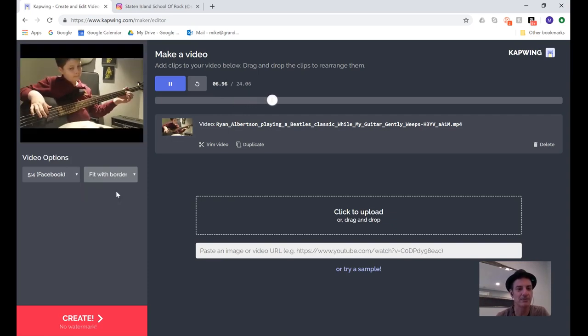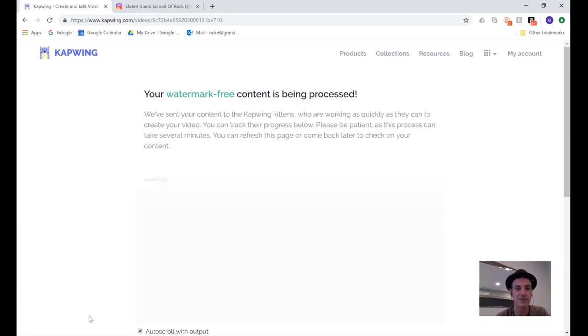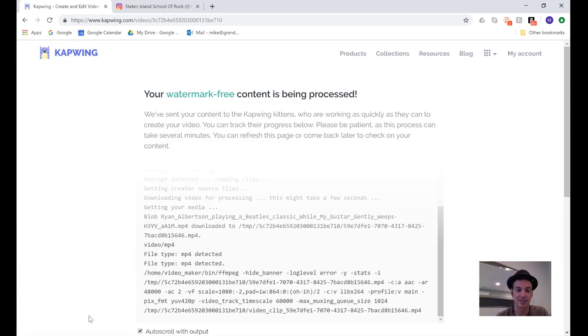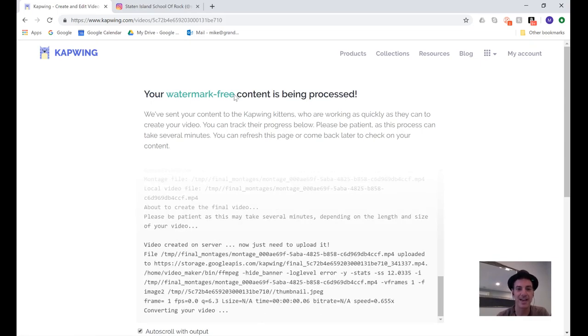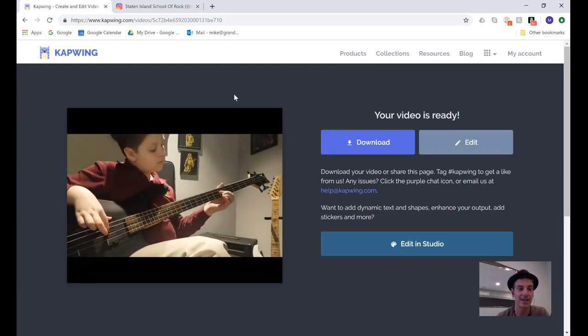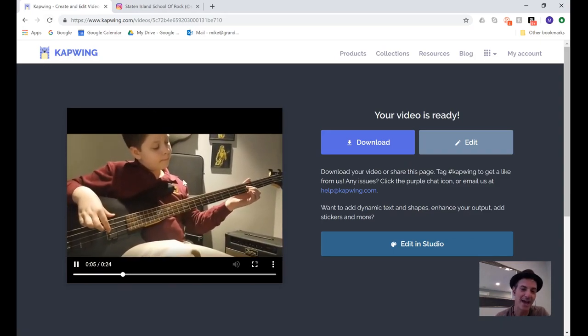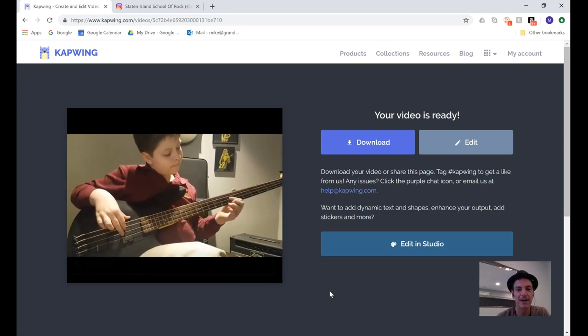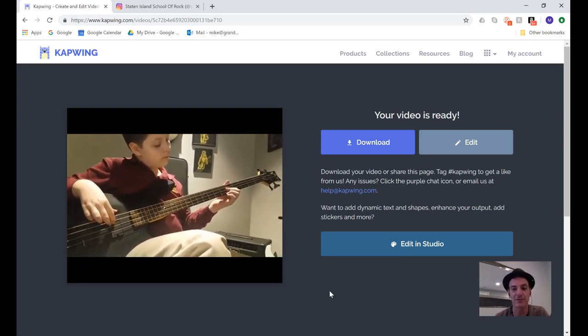So I'm going to go back to fit with border, choose the Facebook, and then I'm going to create it. And you're going to see within seconds, it's going to show you the finished product. Now, the watermark free is there because I have the actual subscription. You will get this beautiful, cool Capwing cat, and it'll appear right here, and you could remove that watermark, but if you have the paid subscription, you don't have to worry about that.